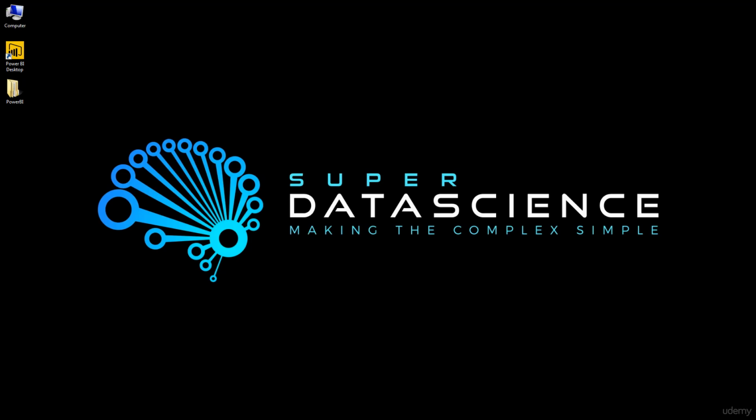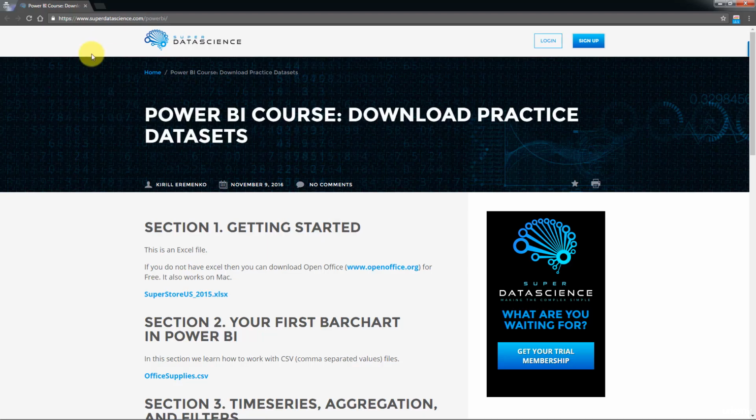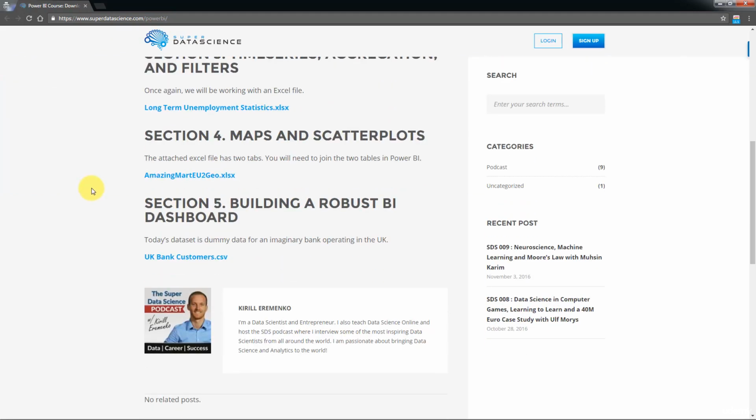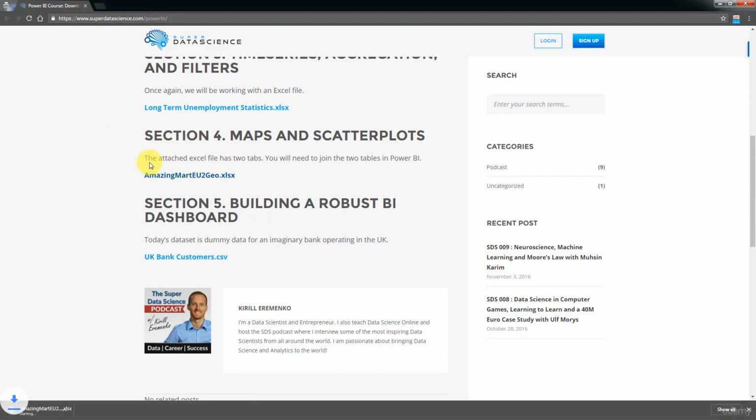As usual, we're going to need a browser and we're going to need to go to www.superdatascience.com/PowerBI. And if you scroll down here to section 4, maps and scatter plots, you'll see the dataset, so just go ahead and download that. And in the meantime, the comment says the attached Excel file has 2 tabs. You will need to join the 2 tables in Power BI. Interesting, so we're going to learn a new technique as well about joining datasets.